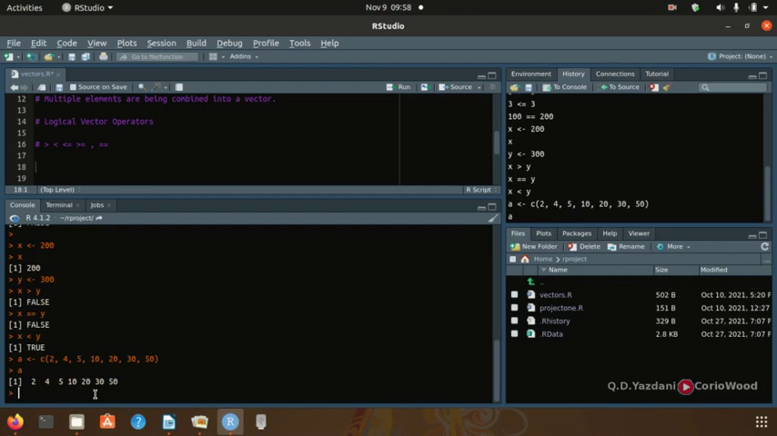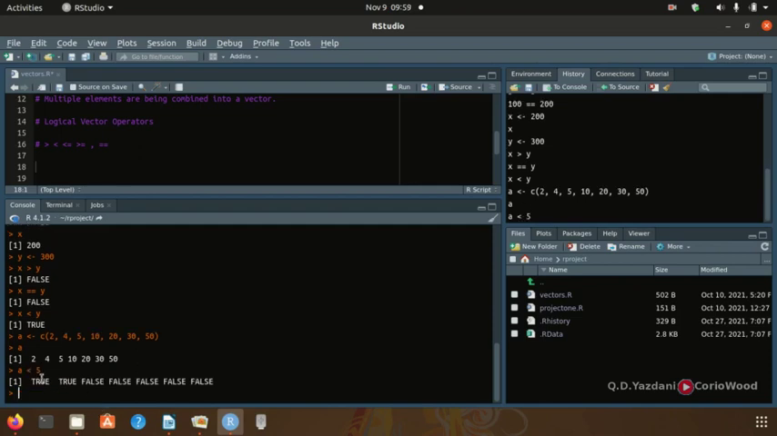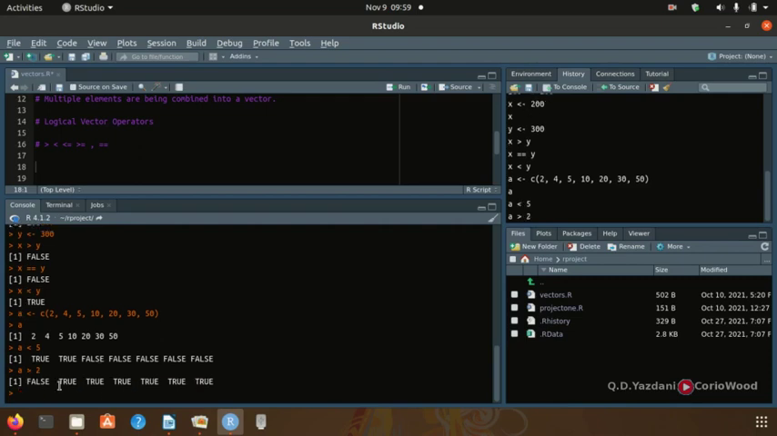Okay, so if we say a is less than, say, 5, the first condition is true, true, then false, false, false, false, false. So 5 is greater than these two, but not these others. But if you do another one, a is greater than, say, 2, the first one is not correct, but the rest are all true, true, true, true, true.